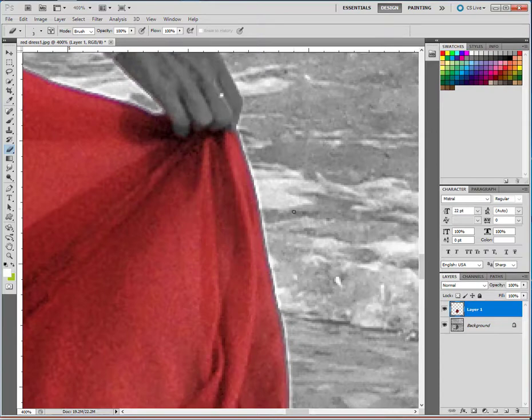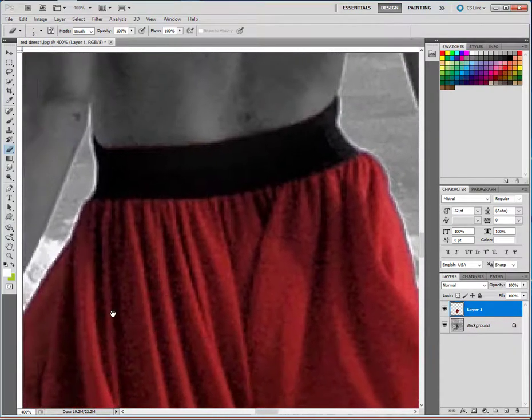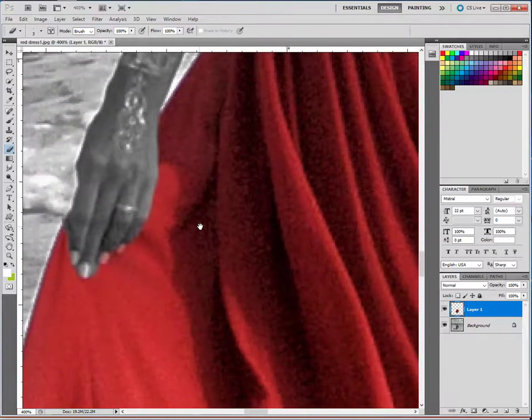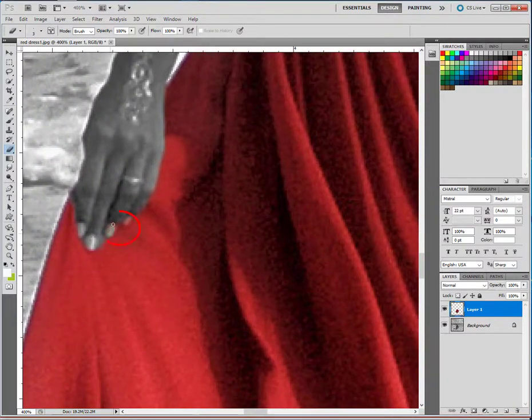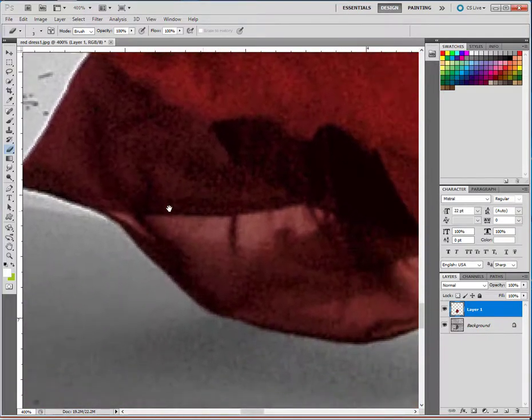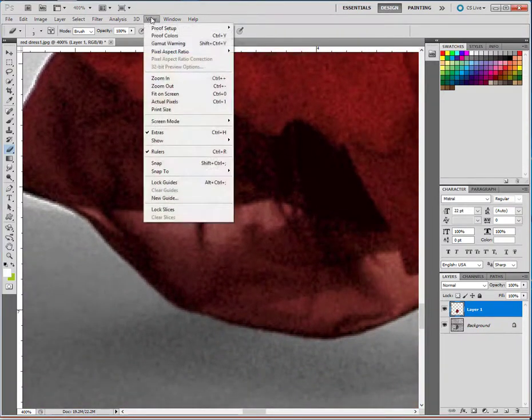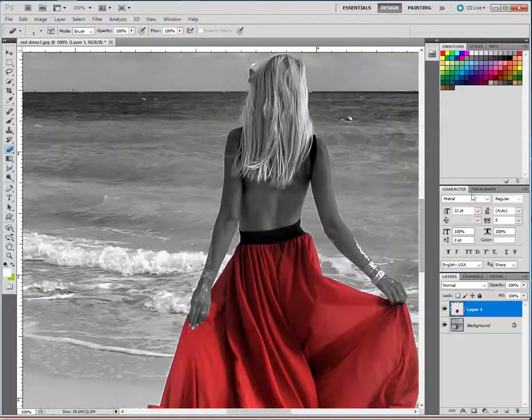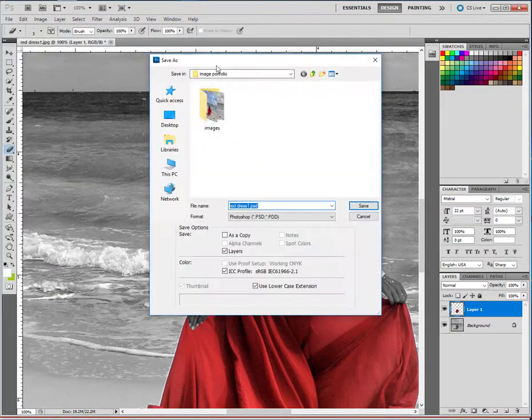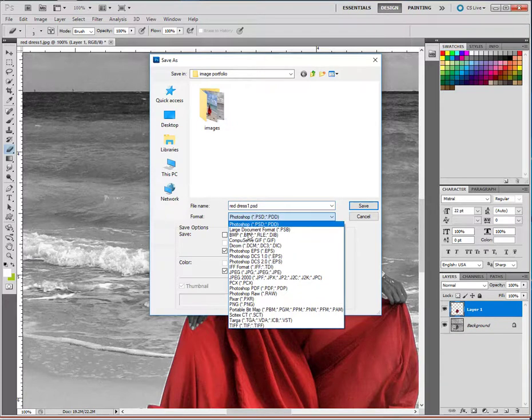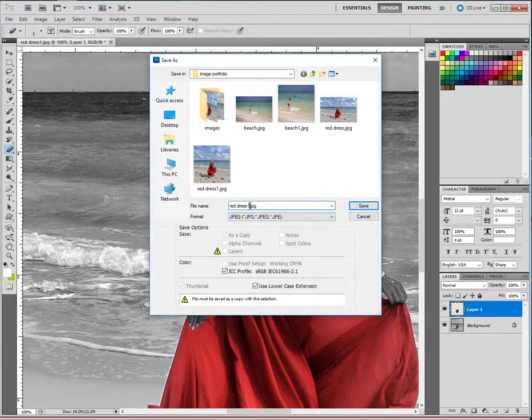I'm going to hold the space bar to move the image to make sure that I've gotten everything I need. Notice her fingernails. Again, I'm going to erase that with the eraser tool. And it's looking really good. I'll go to View Actual Pixels and I'm now ready to save the second image by doing File Save As. Going to that folder, make sure it's a JPEG, and then I'll call this Red Dress 2.